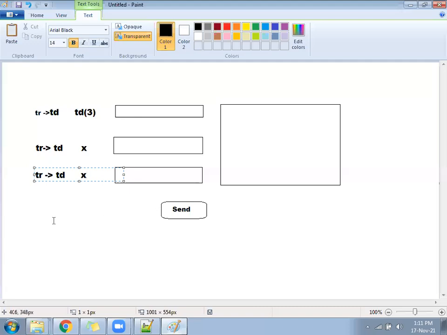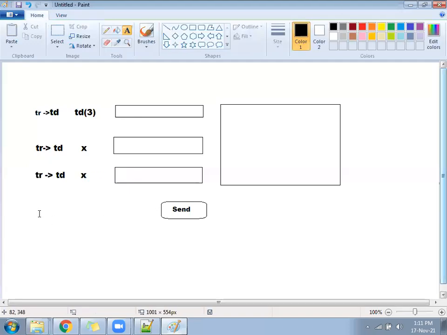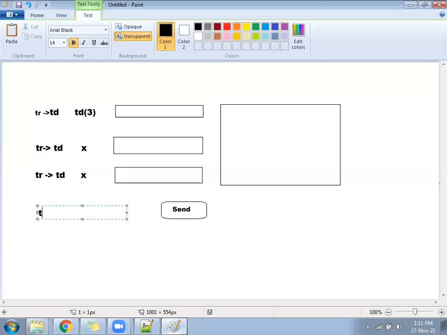Coming to the fourth one. In the fourth TR, you can see the button is where? Almost in the center. Now to come in the center, colspan will come. How many TD? Only one TD. And in that TD, we can write colspan equal to 2.